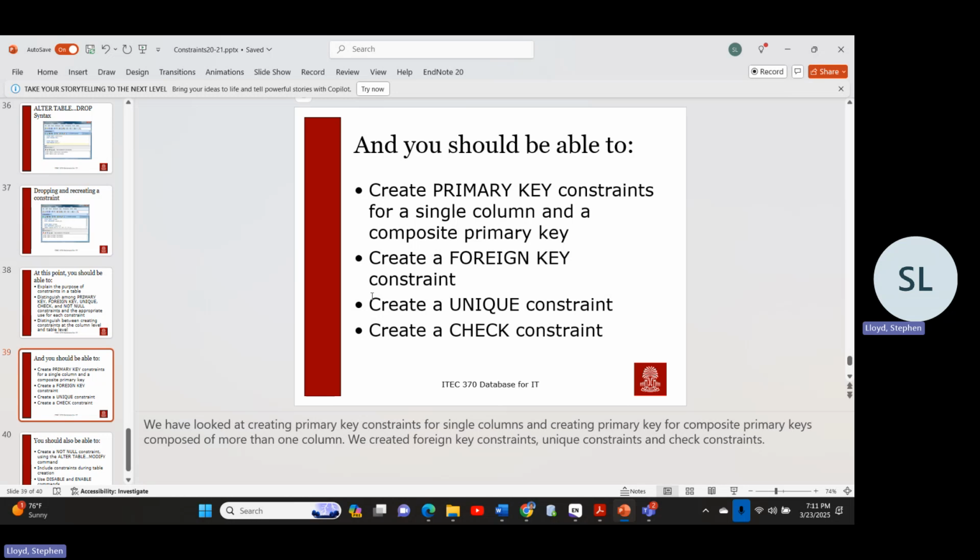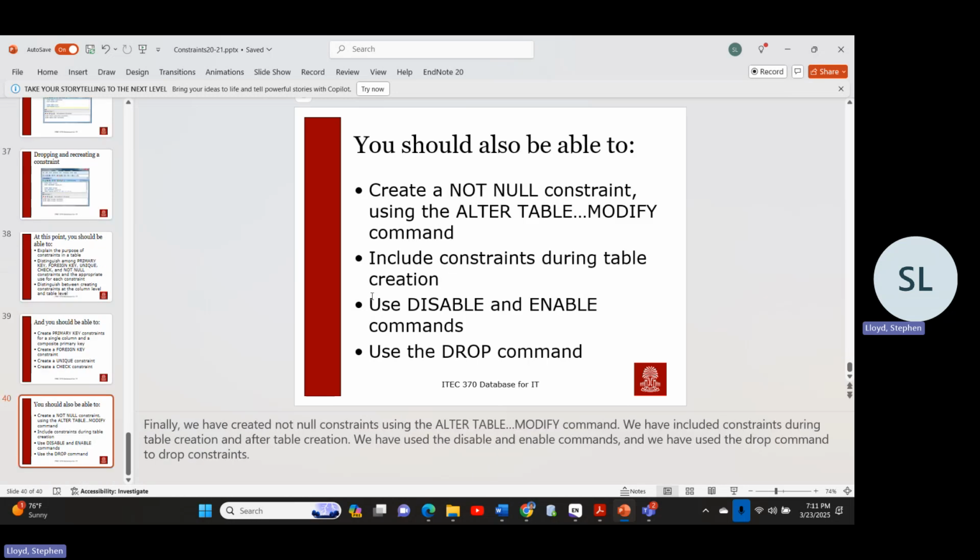And how to create a foreign key constraint, unique constraint, and check constraint. We've seen examples of all of these. We should know how to create a null constraint using the alter table modify. We should be able to include constraints when we're creating a table, either at the table level or at the column level, and how to disable and enable constraints, and how to use the drop constraint command.